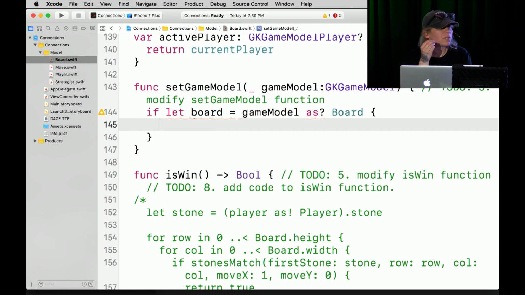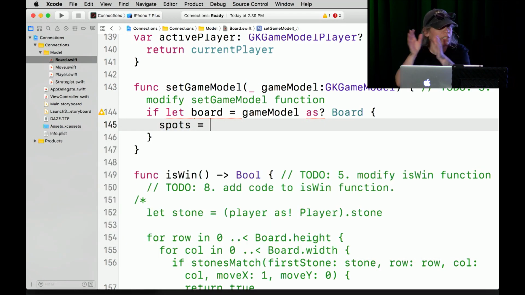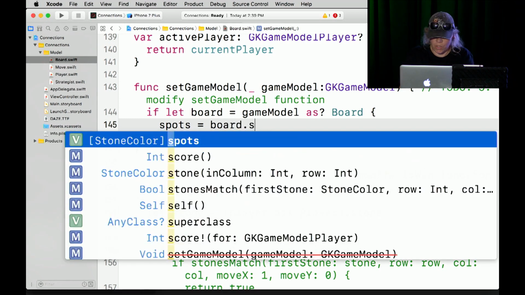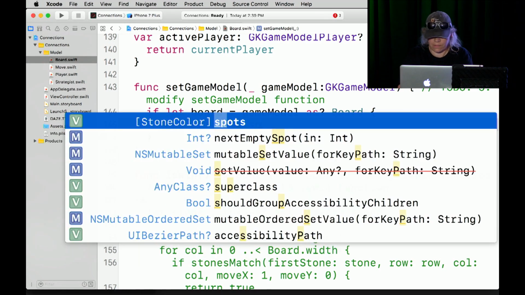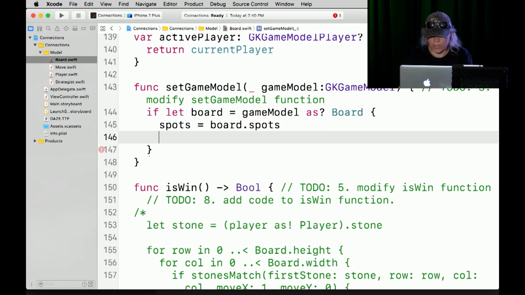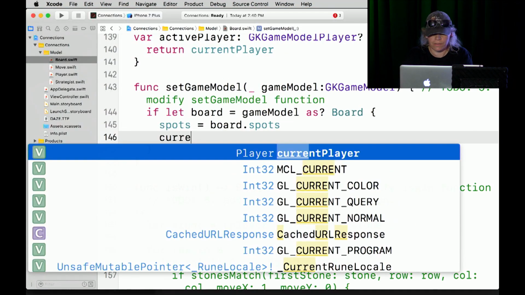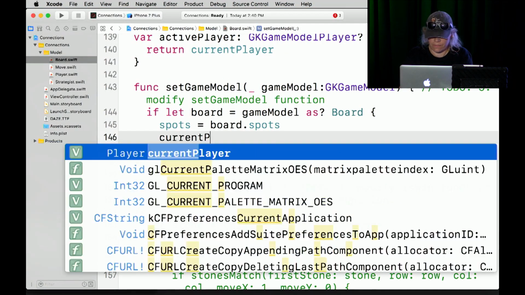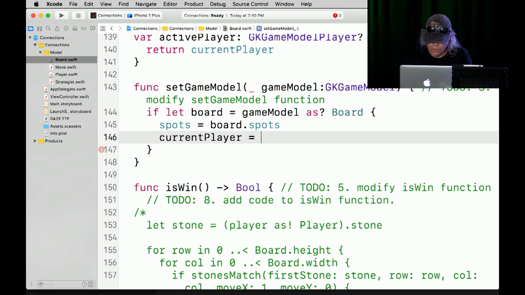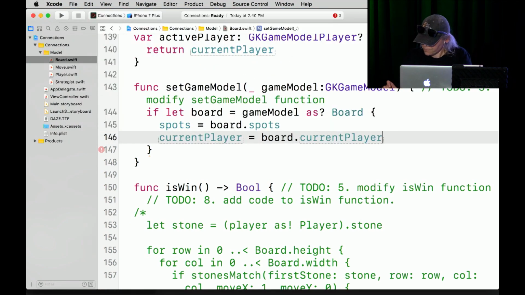So this is where I'm going to be setting key components for my board. In this case I'm going to be setting the spots, which are basically the blank spots that I can drop the chips into, and those are going to come off of board spots. And then I am going to set my current player, and in this case my current player equals the board current player.